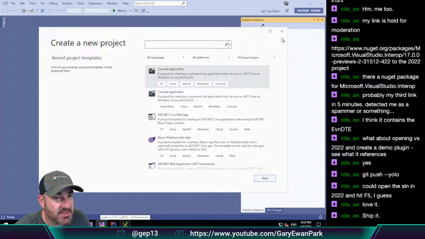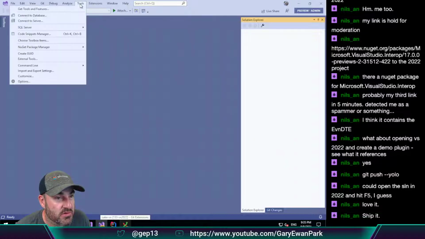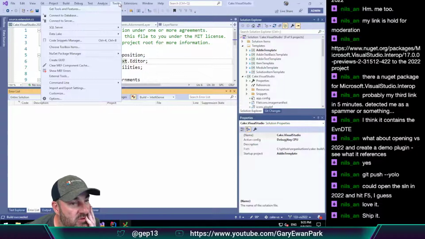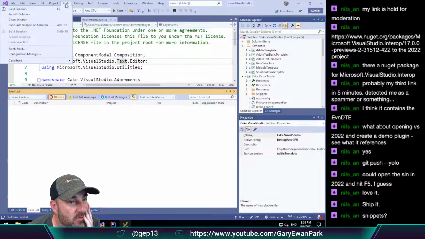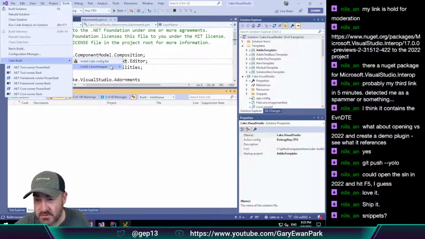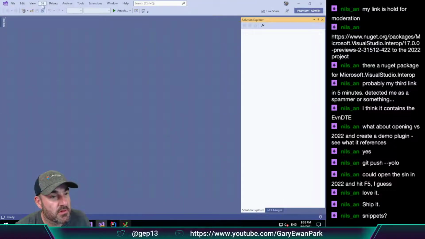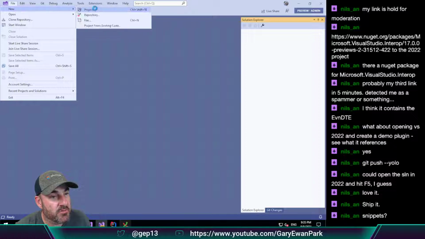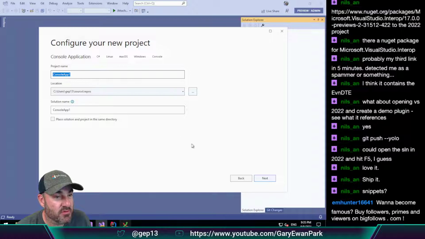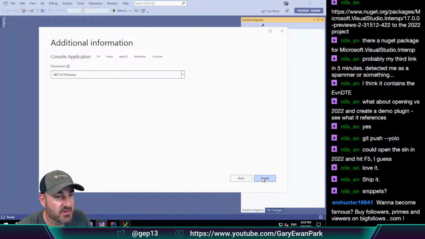What's the acid test for tools? It's build, isn't it? Build, cake build. File, new project, console application, C#, go for it. Sure. Do it.